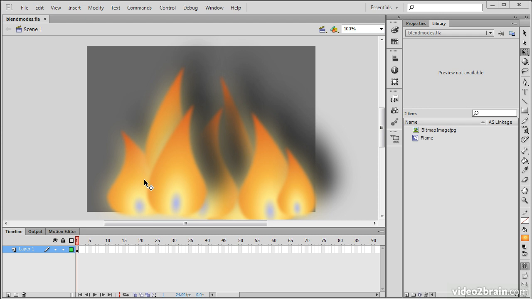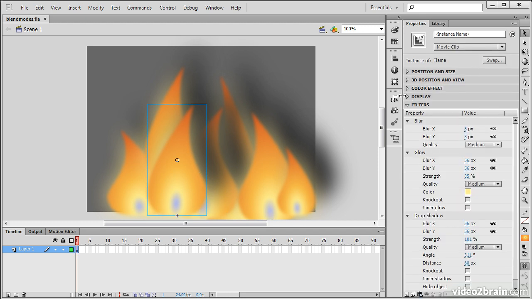So here we have what are basically a whole bunch of different little movie clip symbols, and they've all been adjusted somewhat so they're their own unique instances on the stage. And they make the appearance of fire made up of numerous small flames. So let's go in and have a look at blend modes.